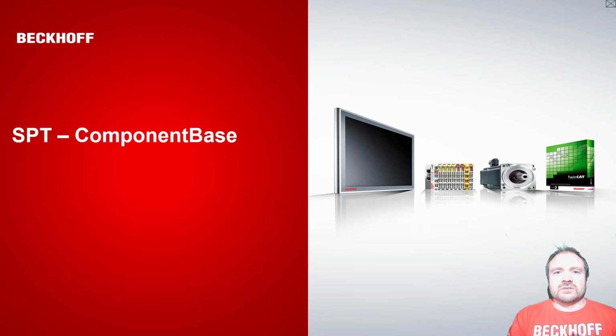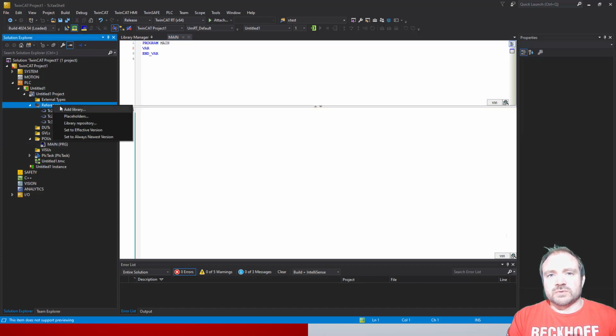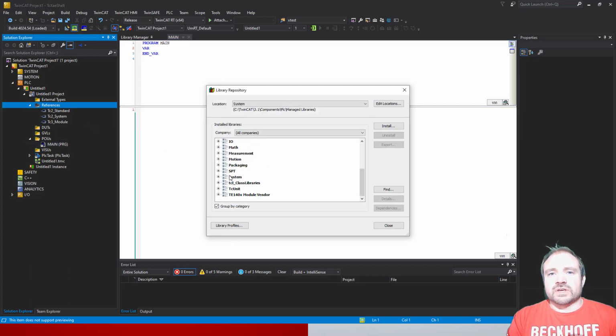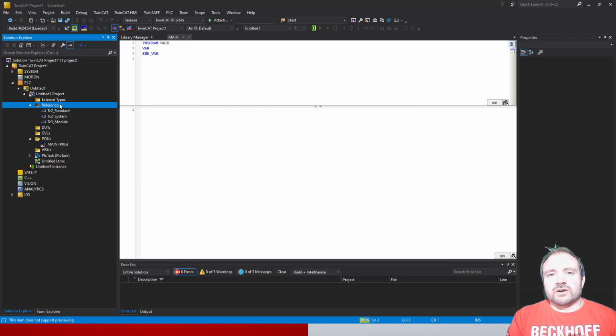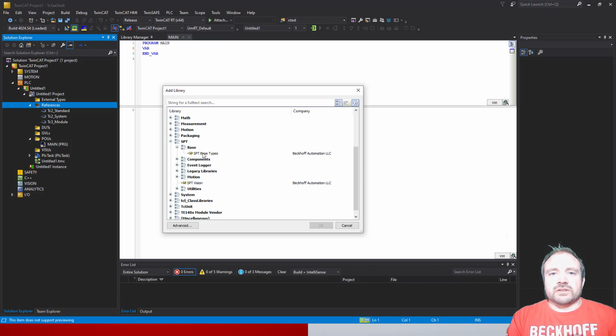Let's get started. For those of you that joined us in video 4, you'll remember the last step we made was to add the SPT libraries into our repository within the TwinCAT environment, so we can actually use that for programming. The first thing we're going to do is right click on our references and add a library. When you do this, you will navigate down to the SPT libraries, and in there you will find the base types.